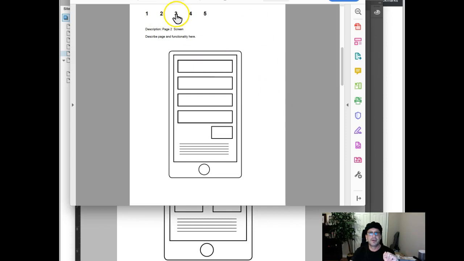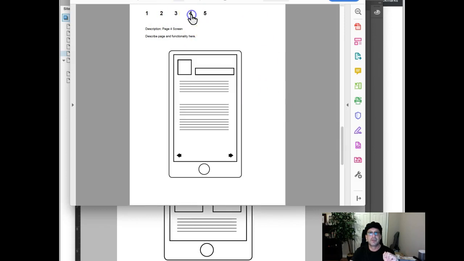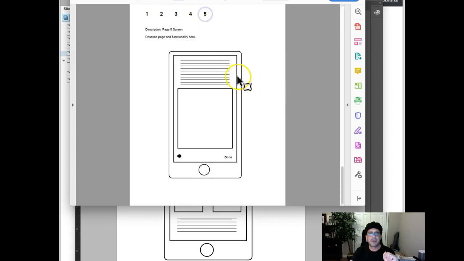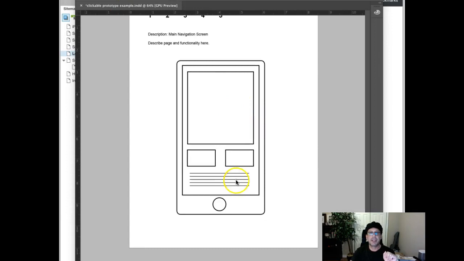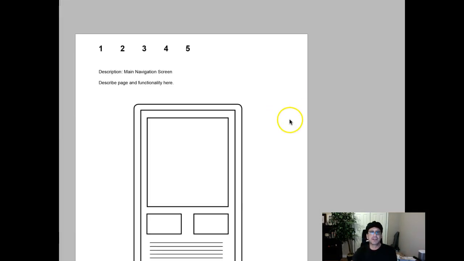There's page 2, there's page 3, there's page 4, there's page 5. Okay, so let's go back to page 1. Now I'm going to close this, and I want to show you how to create these little buttons in here so that your viewer will know to click here to go to the next page. Sorry about that. Works like a charm, right?